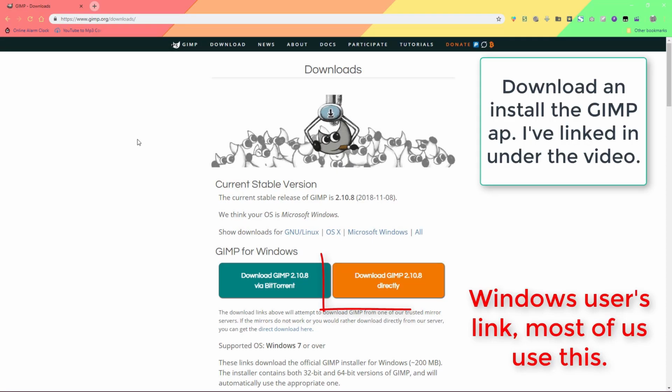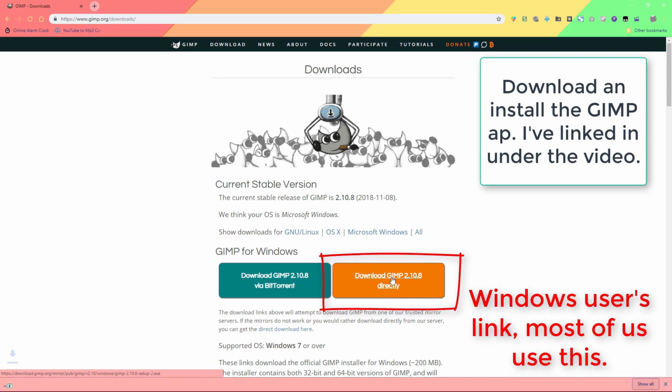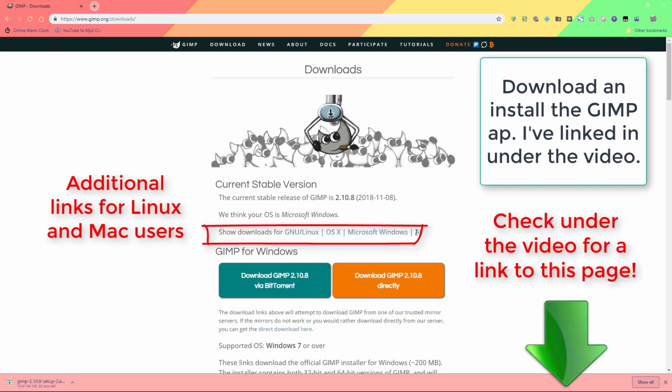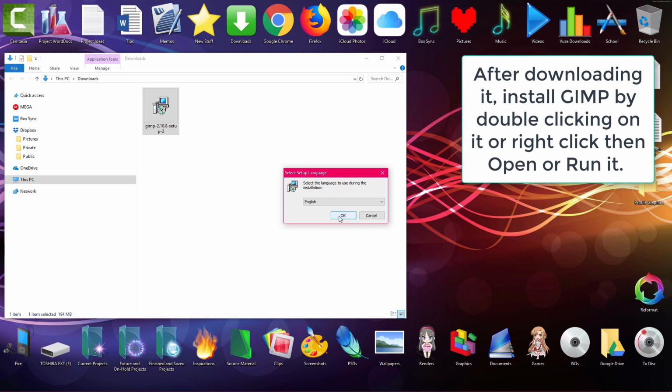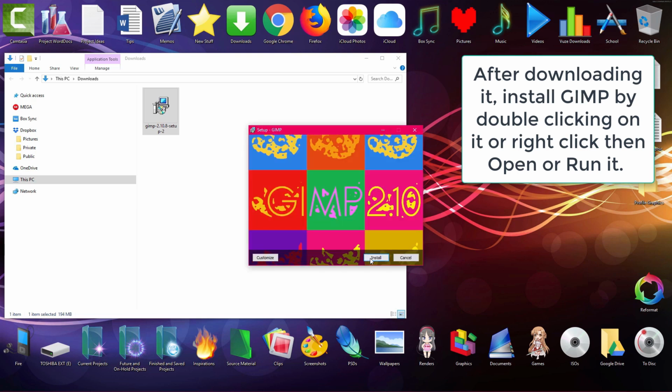Graphics are made in the apps GIMP or Photoshop or online Photoshop-like websites, which are all free to use. Just look under the video in the description. I linked you to where you can download it from these direct links. Install it, and then run it with the GIMP icons on your computer so we can start.